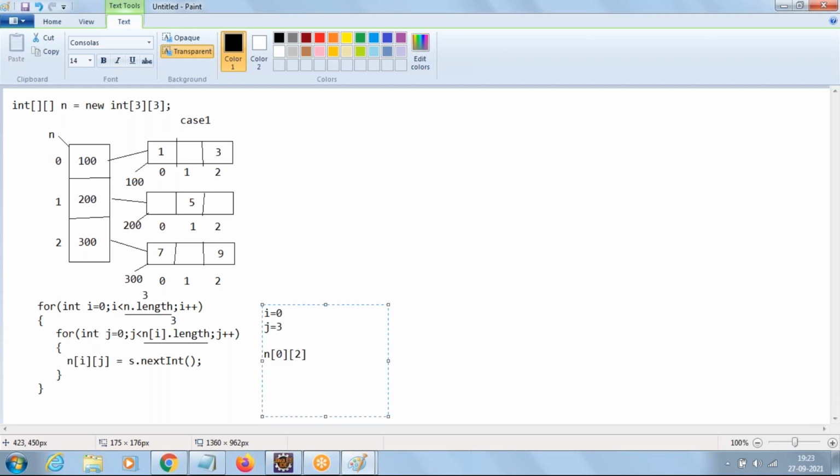Now the control will go to i plus plus, i will become 1. When the j loop condition becomes false, the control goes to the outer loop expression. So i plus plus, i becomes 1 and 1 less than 3 true. Again j starts with 0. So the j loop is like one row. Once one row is completed, we go to the next row using i plus plus. Now j is 0, 0 less than 3, j loop condition true. Then it takes n of 1 0. So that is the fourth value. Again j plus plus, j will become 1. 1 less than 3 true. Then the value goes to n of 1 1.